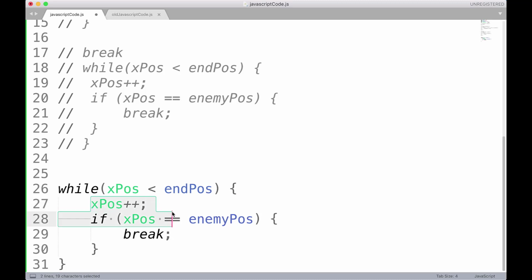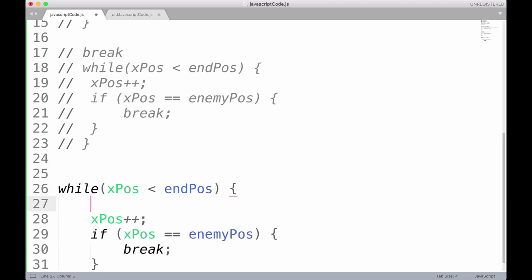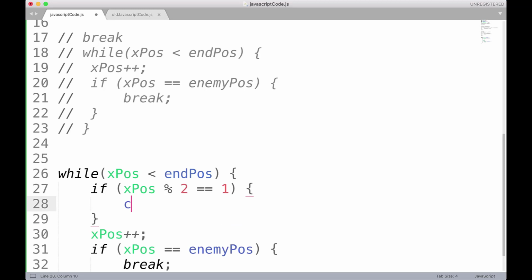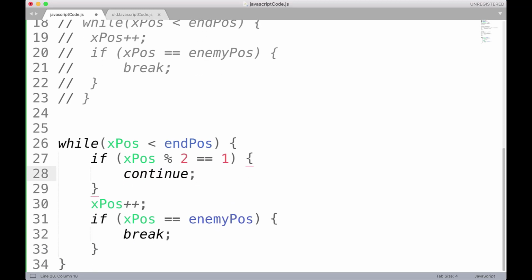number. Now, we can do that before we increase the x position or afterwards. I think I'm going to do it before. I'm going to say if our x position mod 2 is equal to 1. We'll skip every odd number. I'm not sure if I said even or odd there, but let's only focus on the even numbers. So we only want the even jumps, okay? So using this, we can say basically if it's an odd number, we can just continue, okay?